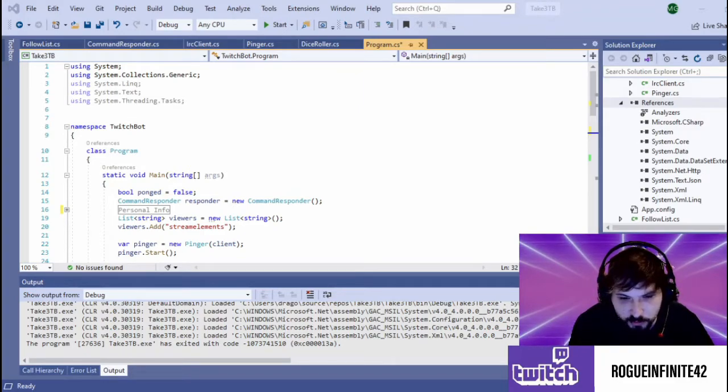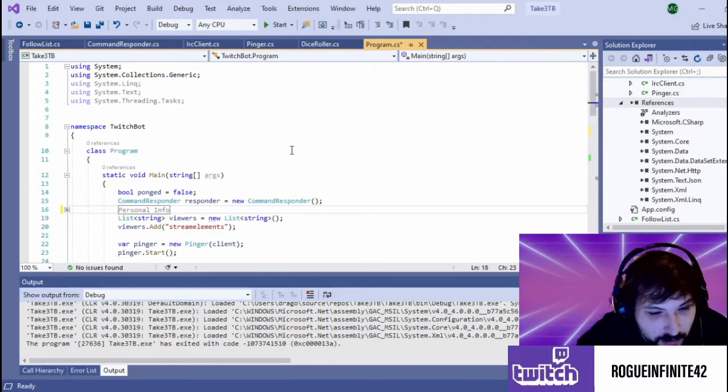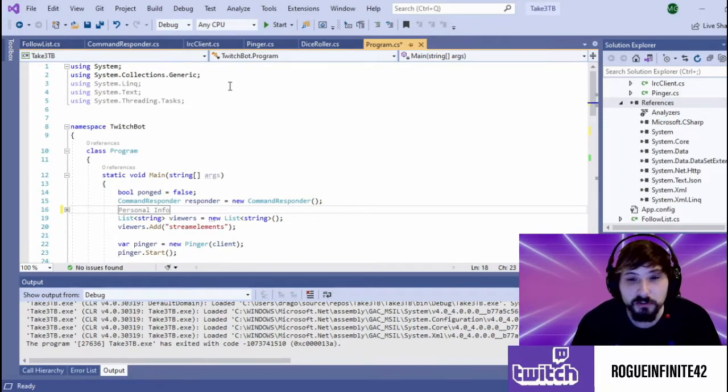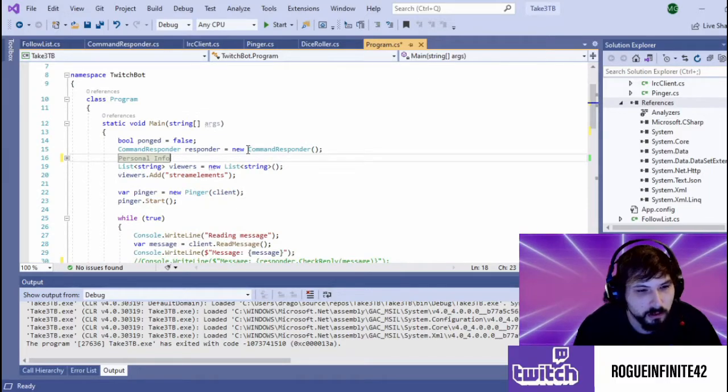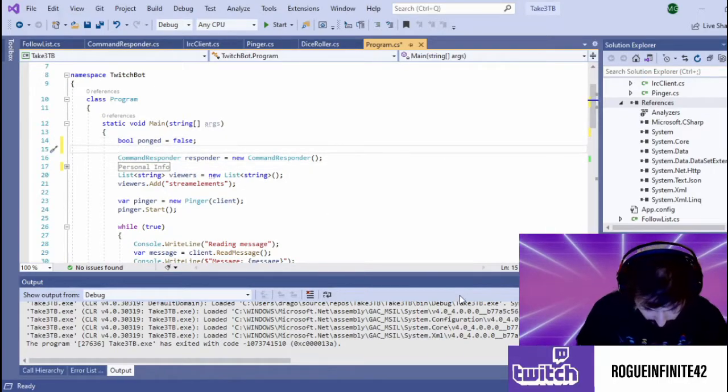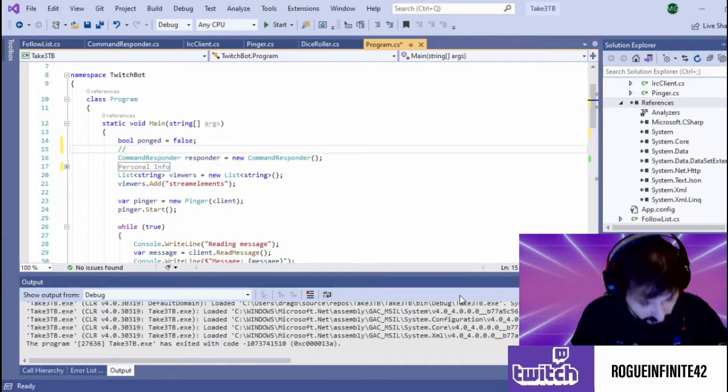You just need to put in your credentials, which is under this personal info tag here, because I don't want you logging in as me. So what we're going to do here is go through the code and comment most of it, anything that I've added. So the command responder is something I built.